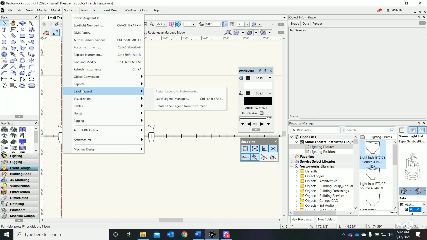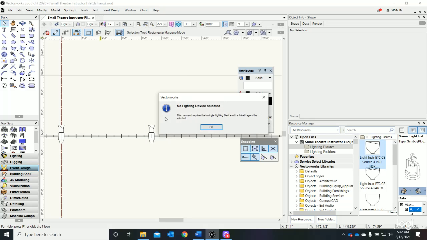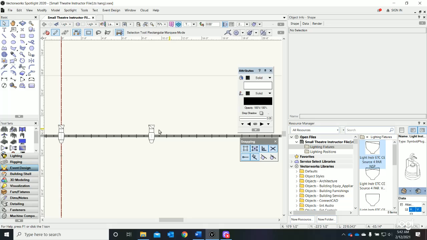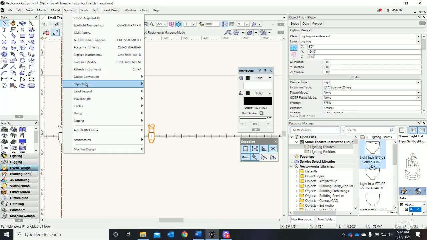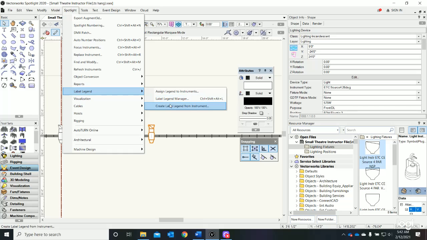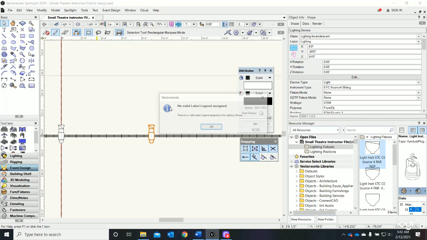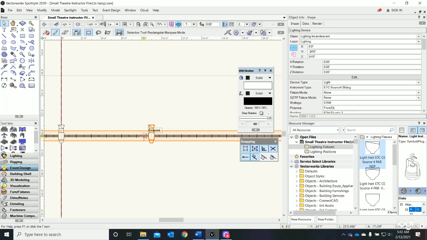And there's several different things. Create a label legend from an instrument. I've never used it. Let's see what it does. No lighting device selected. How about we select our light and say Spotlight, label legend, create label legend from instrument. Nope, not going to let me do it. So I can't do that. So we'll do it old school.